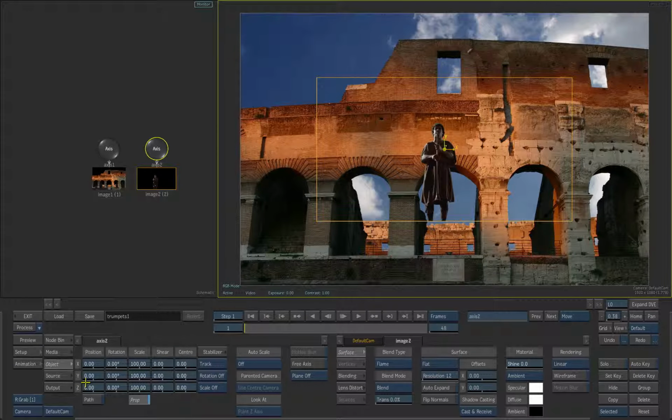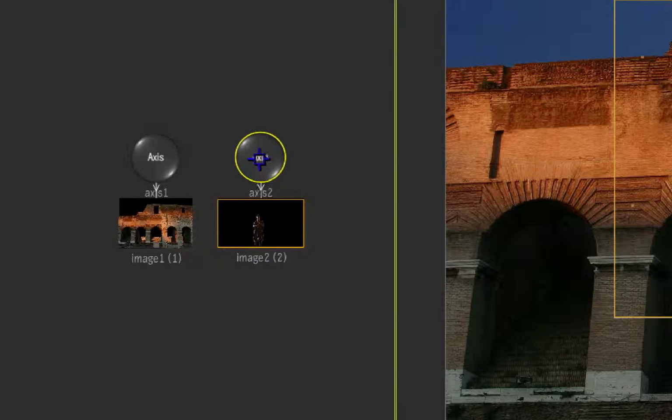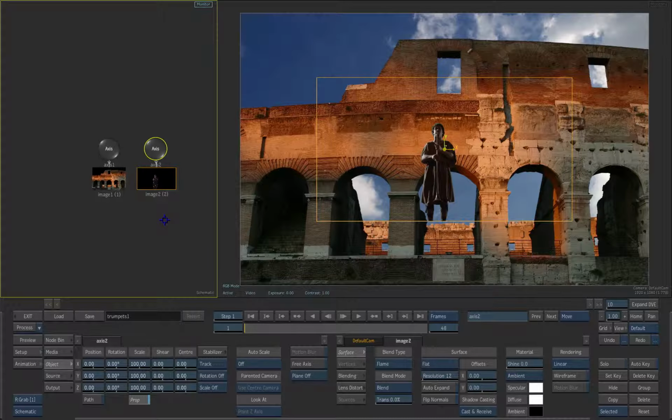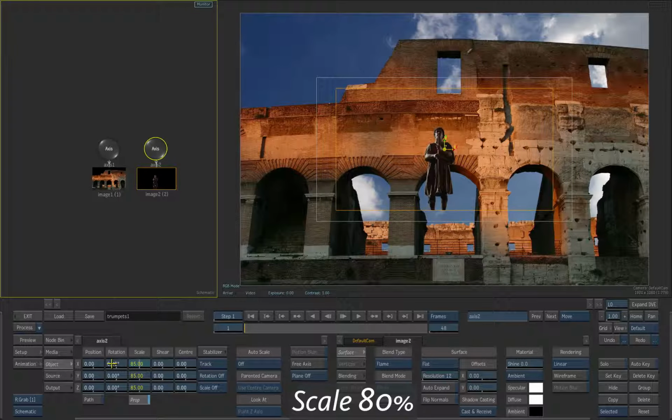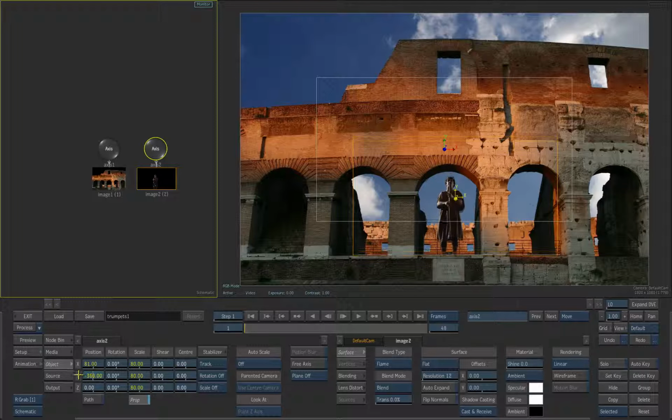The trumpet player image should still be selected, but to make sure you are modifying the correct element, look at the schematic view. In the schematic, select the axis on top of the image. It's the axis element that controls the image. Use the scale control and scale it down to 80%. Drag the position X and Y sliders and place the talent inside the middle arch. You can also drag the element in the player.